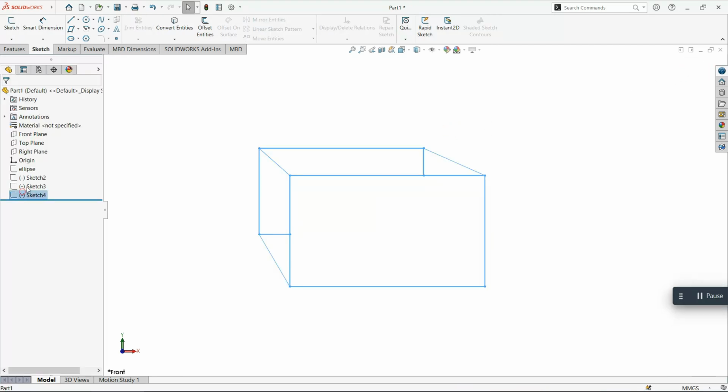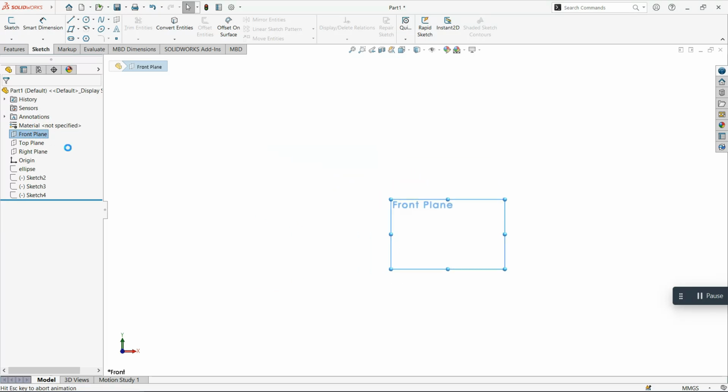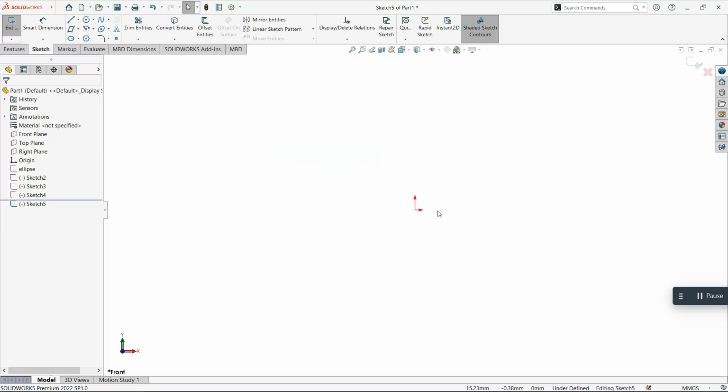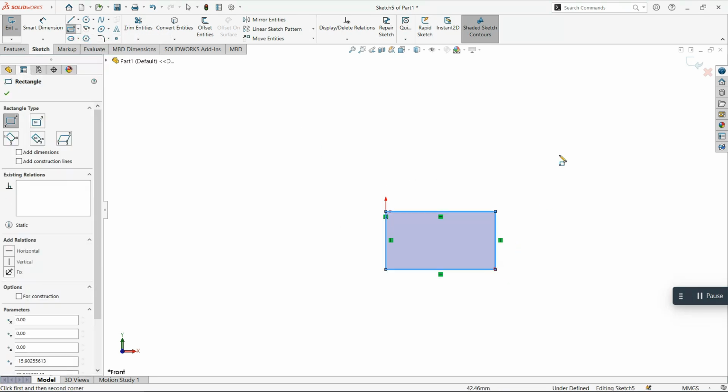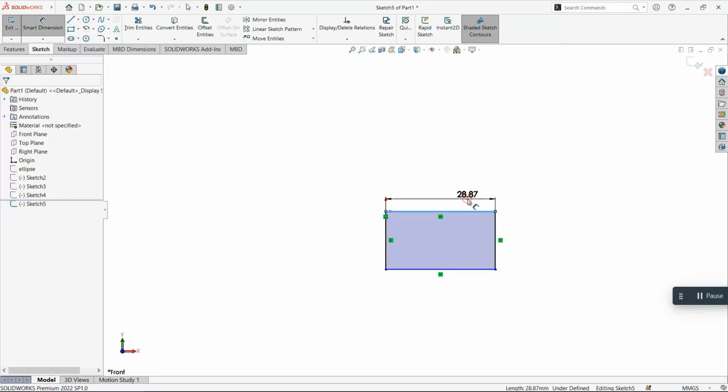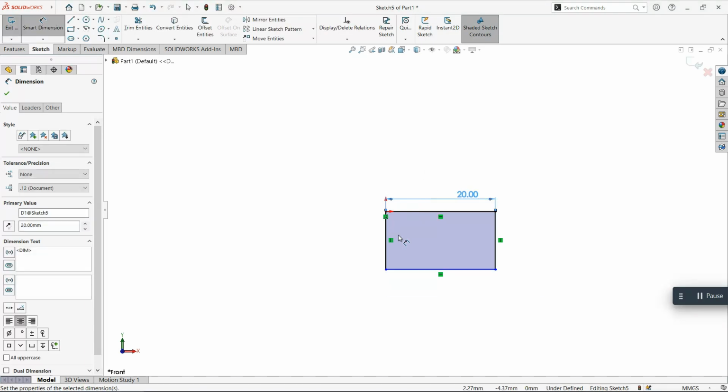Now hiding the sketch, clicking on the front plane, I will let you see how the convert entities work. Let's say we have a triangle like this. Now I have given the dimensions here as 20 and 10.